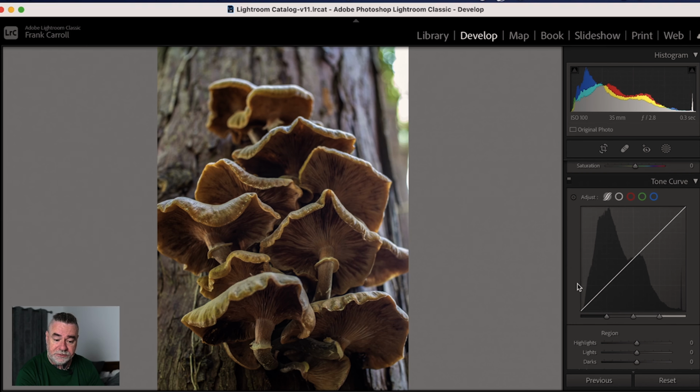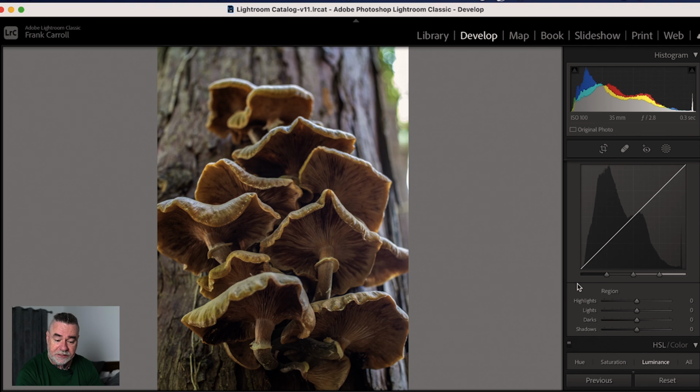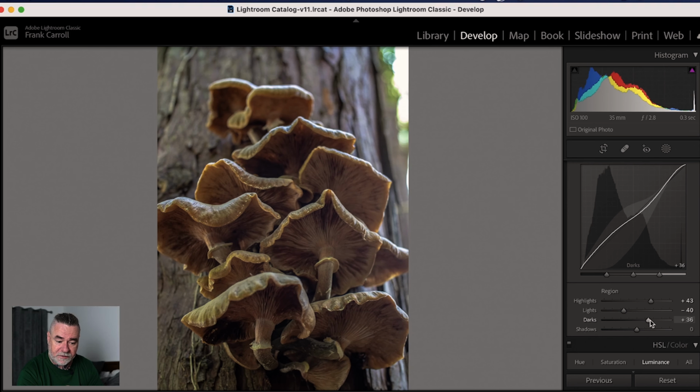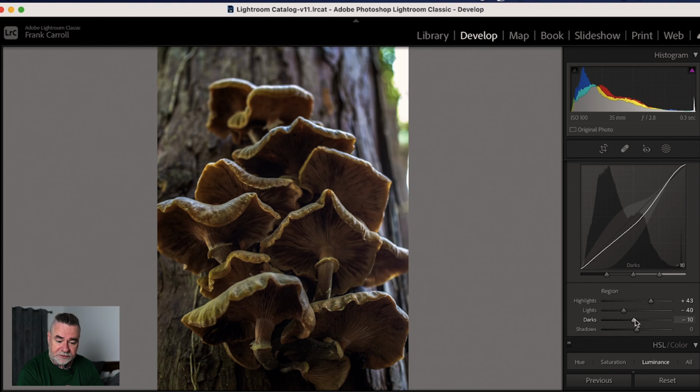Now what I want to do here is put in a little bit of a curve, but I don't like to use this directly. So I'm just going to pump up the highlights a little bit here, drop the lights a little bit, the darks. I'm going to take down the shadows as well. I'm going to bring them down a little bit, and I'll show you how we'll correct that again later on.